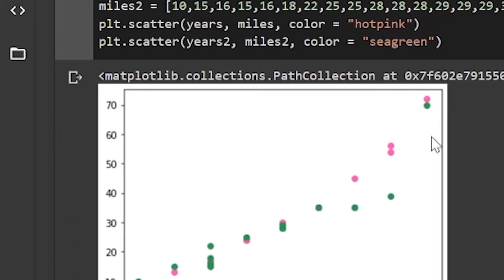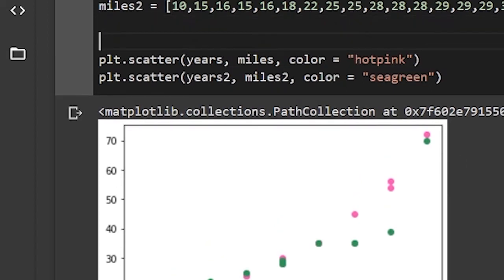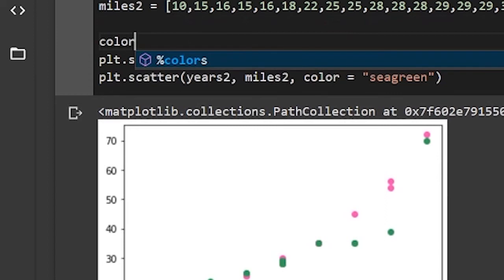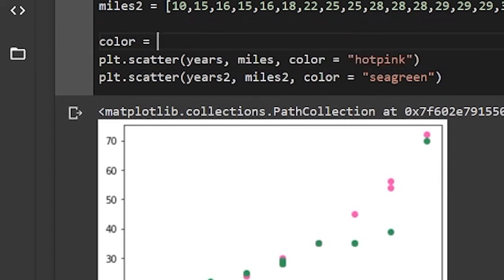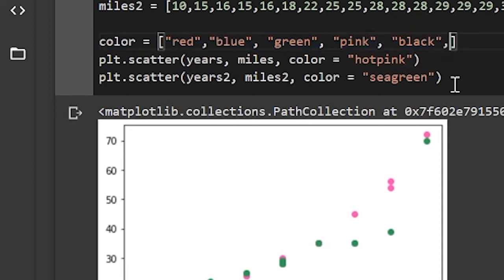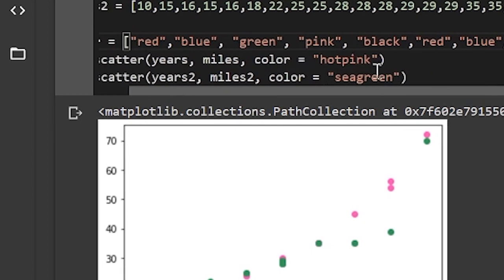You can also have each dot be a different color. So I'm going to create a new list. I'll just call this colors, and I'll set it equal to red, blue, green, pink, black. And now I shall copy and paste this 4 times. Alright, so I've done that.